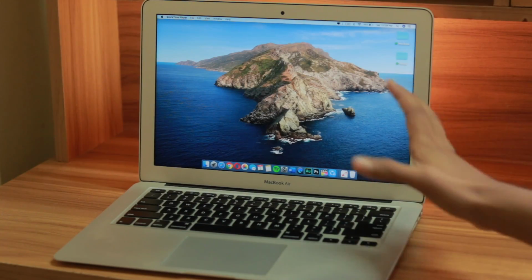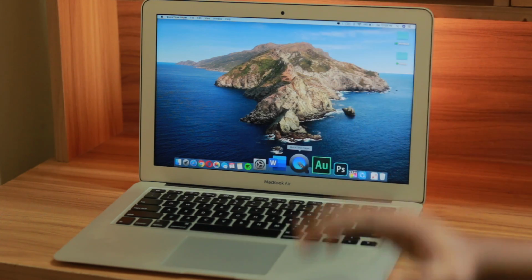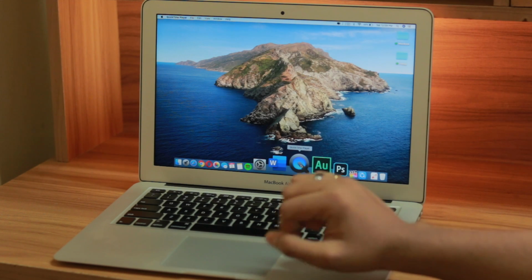And in this episode of Tips and Tricks, I'll show you how you can do screen recording on your Mac. Now you can see I'm on my MacBook Air and it is running the latest version of macOS Catalina, and every Mac has this application called QuickTime Player. So let's see how you can screen record with this application.